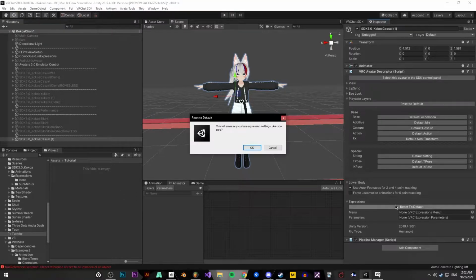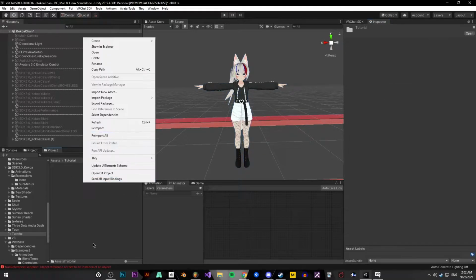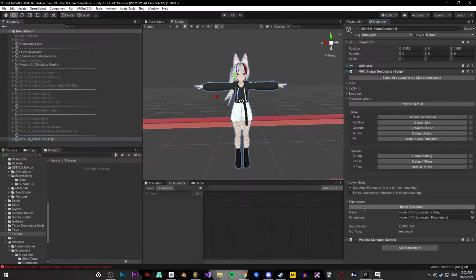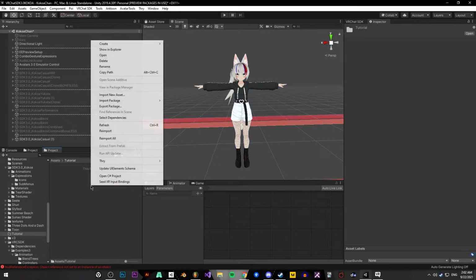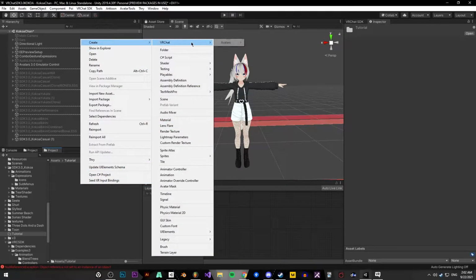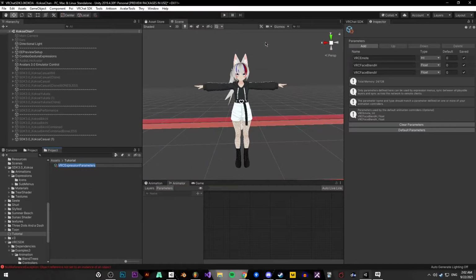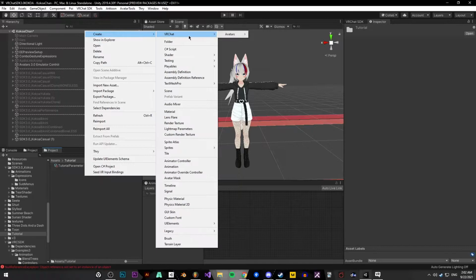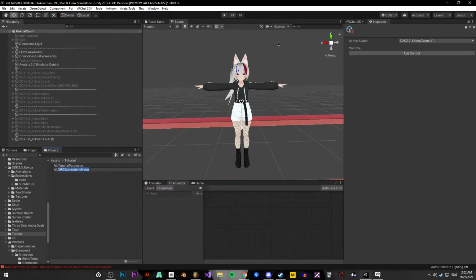So what you want to do first off is you want to make your parameters and menu. So you come down here to expressions, and then you click customize, and then you got this menu and parameter section. So you want to find a folder, and then you want to create a parameter menu. So sorry, parameter, create parameter, and then also a menu.